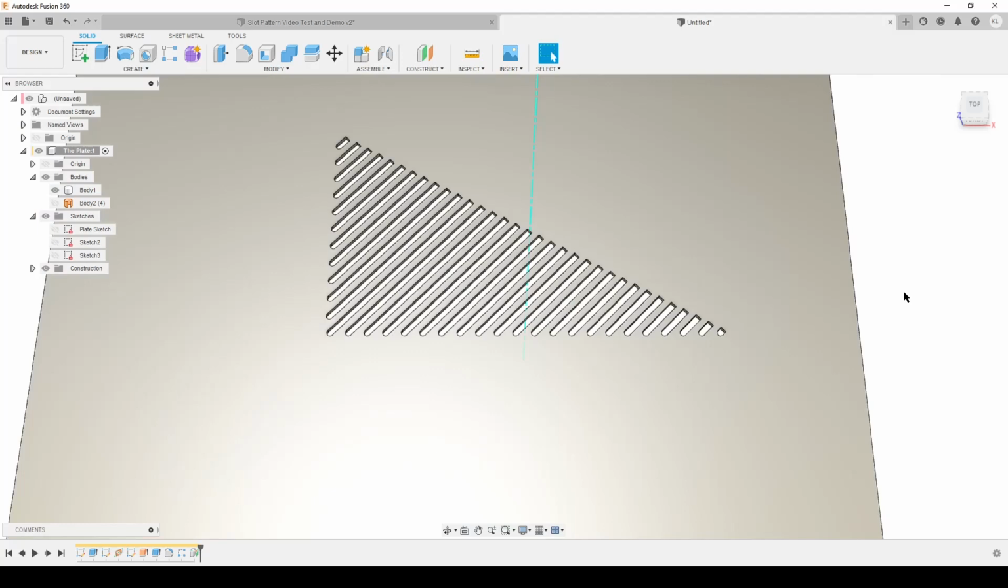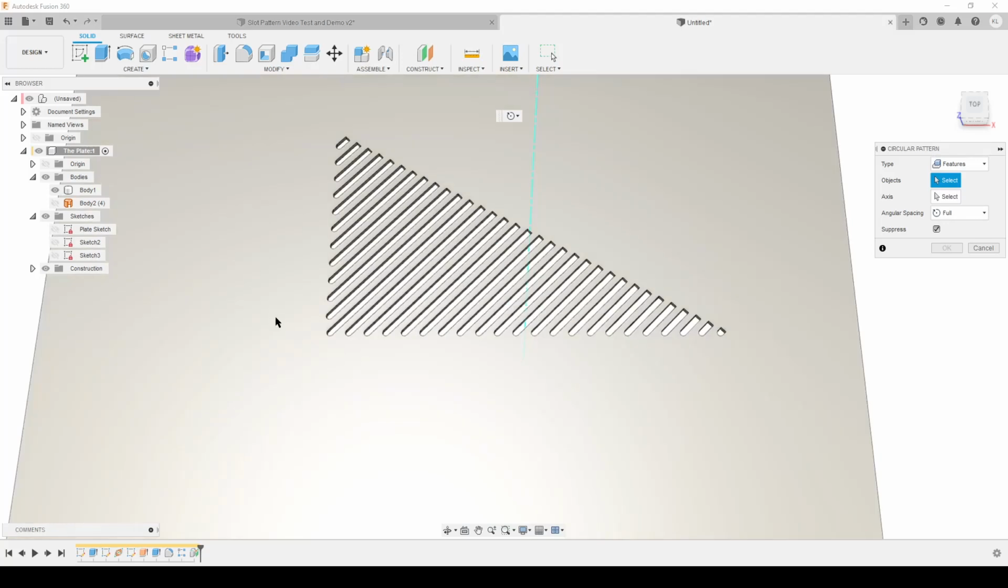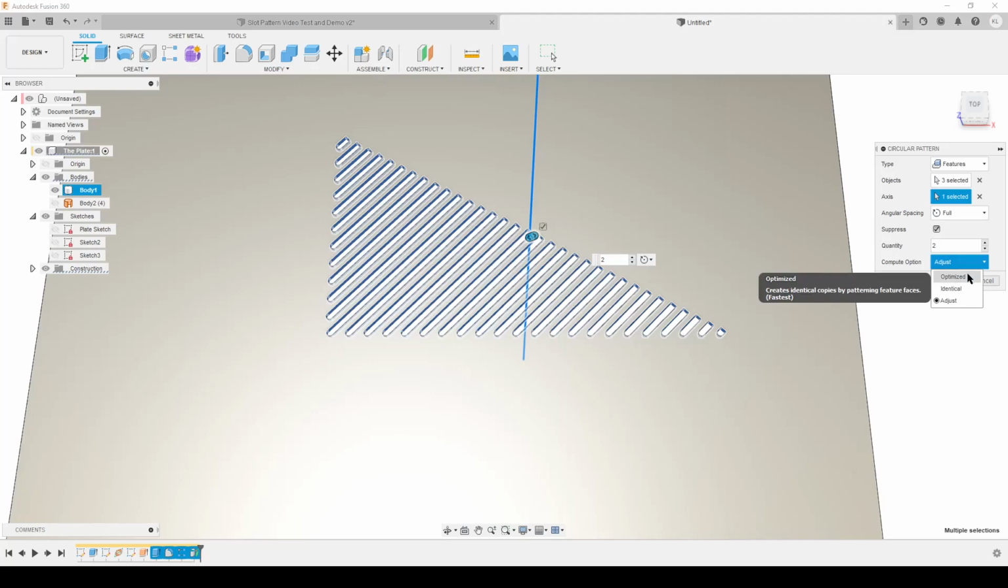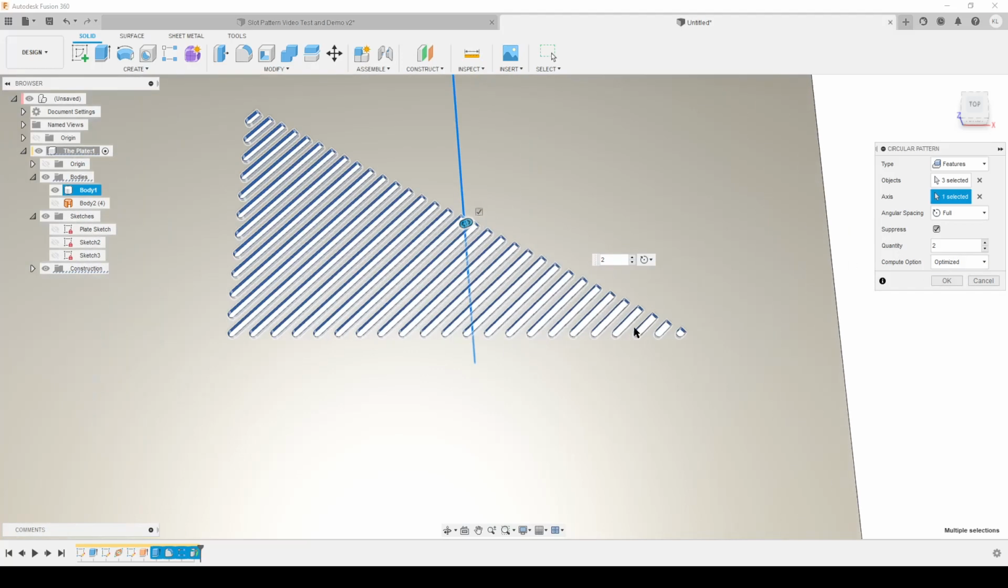So what I'm going to do now is circular pattern. Circular pattern, once again of features, and it's going to be our extrude, our fillet, and our rectangular pattern. And the axis is going to be our little beautiful axis here. And we're going to do 2 of those, but the important compute option needs to be optimized, as far as I know. Optimize means it's basically just going to take the faces of all these cutouts and mirror them. If you try to do adjust and other things, it tries to recalculate, but it doesn't know where to fit the pattern and stuff like that. So do optimize and it will mirror faces, and 2, and hit OK.